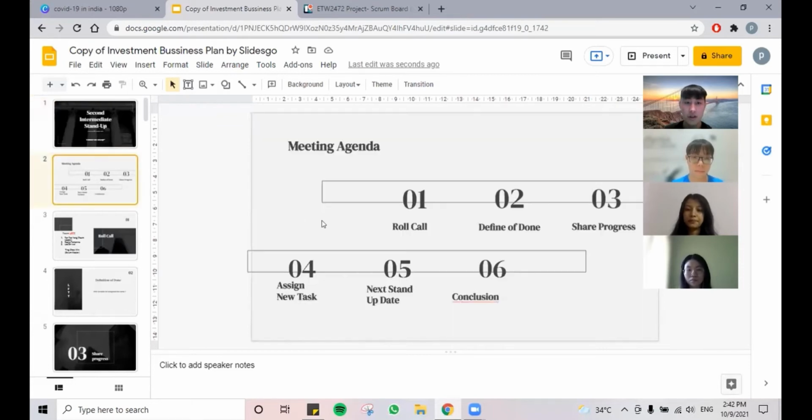So first of all, we have our meeting agenda. We have our roll call first, and then we will define the definition of done. We will share our progress later, assign new tasks, and decide our next stand-up date, and lastly, our conclusion.